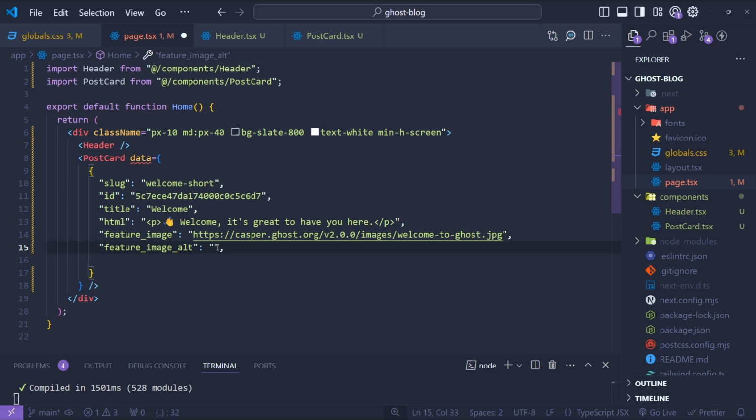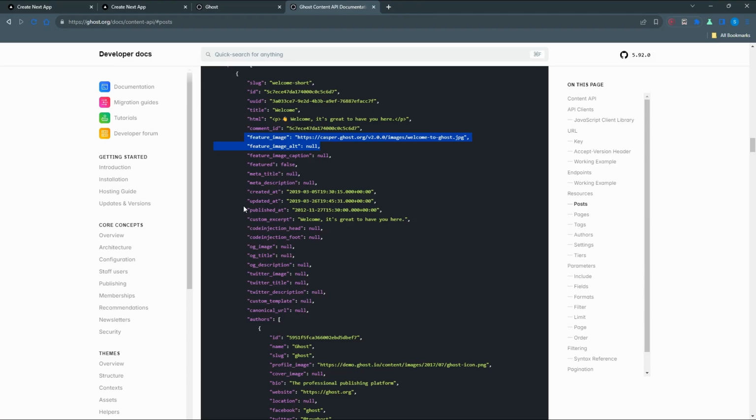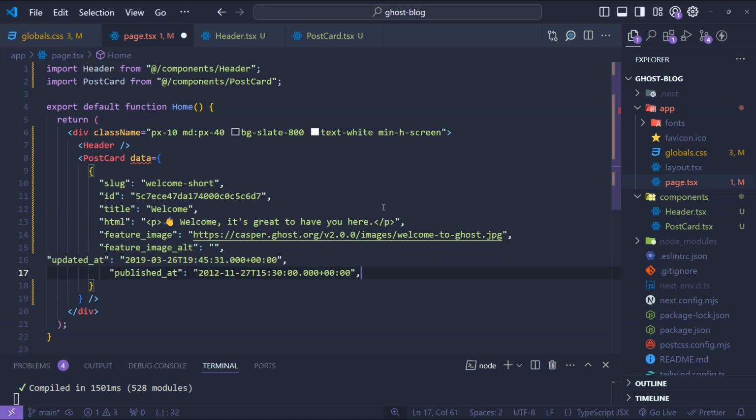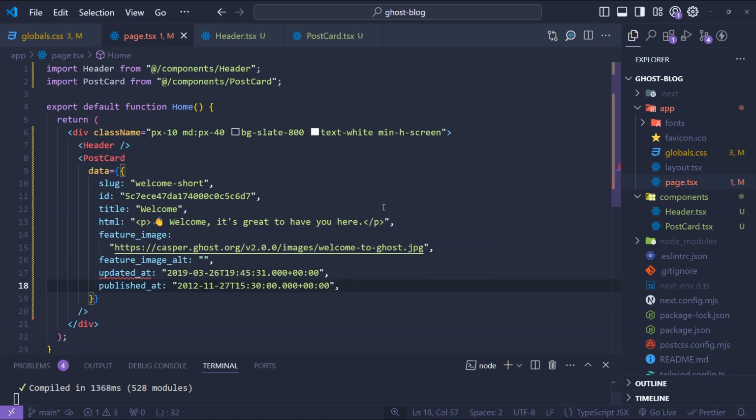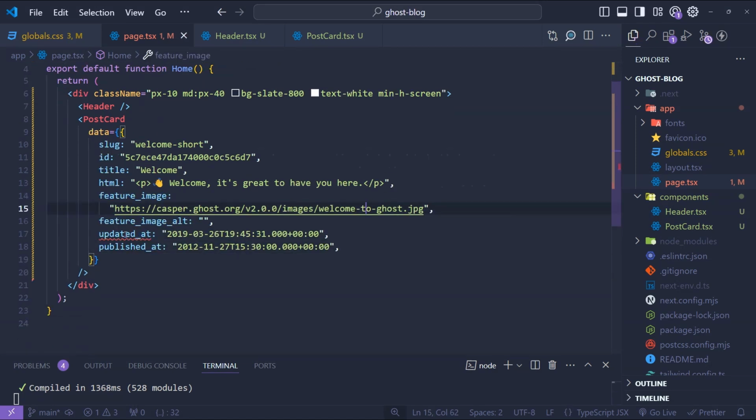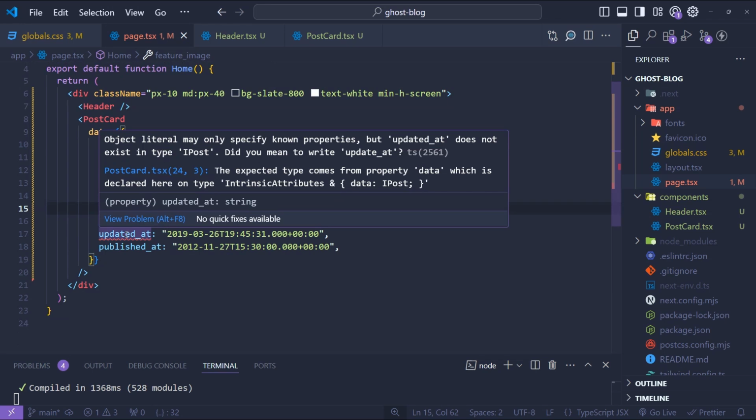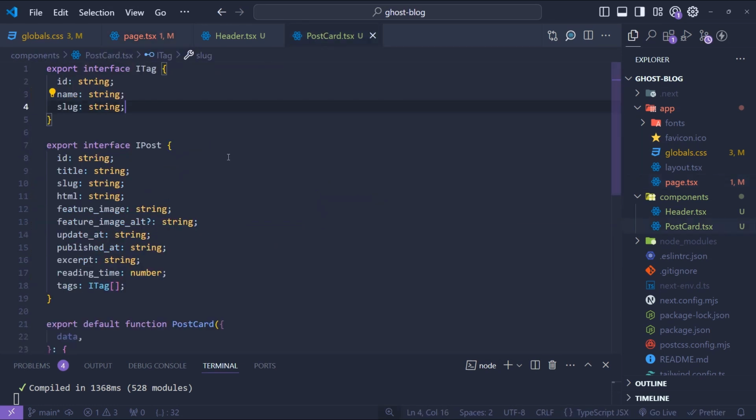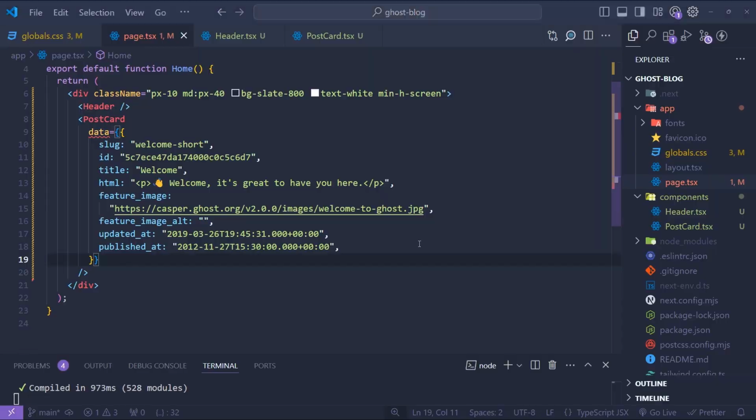Let's add an empty string here for now. We need the updated at and the published at string. Once I saved it, updated at does not exist in I post. I just need to add a D here, updated at. So check your spellings. If you have anything wrong, it will show an error there.